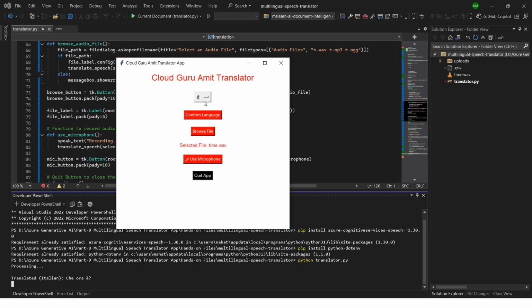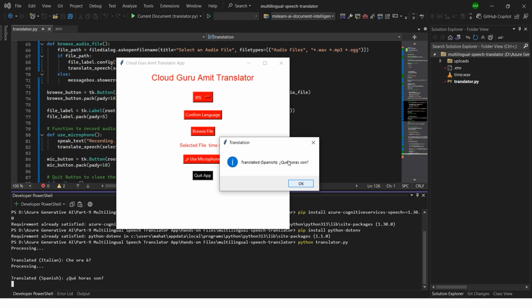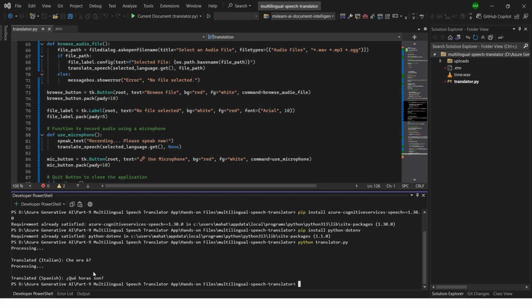We can change anytime and repeat, use microphone, or again browse files from my computer in different languages. So here we go for the Spanish text here. It will now recite using the speaker. Here we go. So you can repeat as many times as you want, right? You can use your microphone as well. It will do it instantly, and everything is done behind the scenes. So let's hit quit app. It will come out of the app.